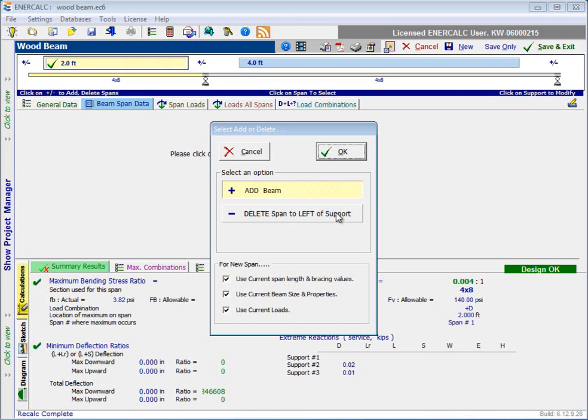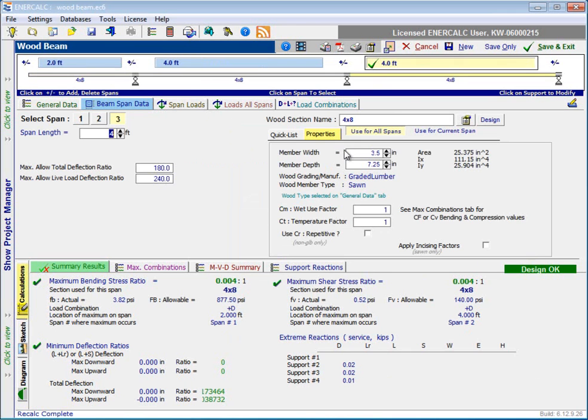Well, we definitely don't want to do that because that would delete our center span. So we won't choose that option. We'll leave it set to add a beam, and it knows that it'll add that beam on the right hand side of the node that I just clicked near. I'll leave all these other options set as is, and I'll just click OK. And when I do that, now I have a brand new span added to the right of that node, and it adopts the same span length, support conditions, loads if we had any assigned, and section property.